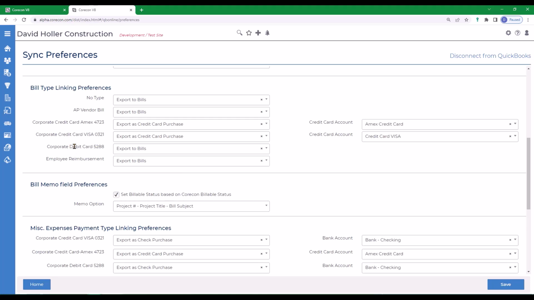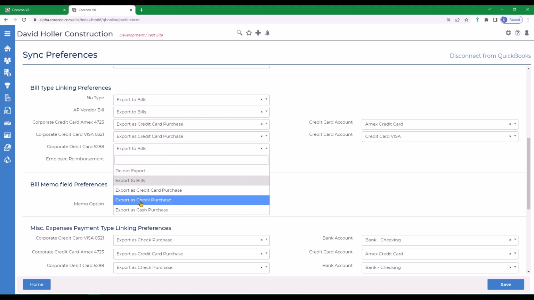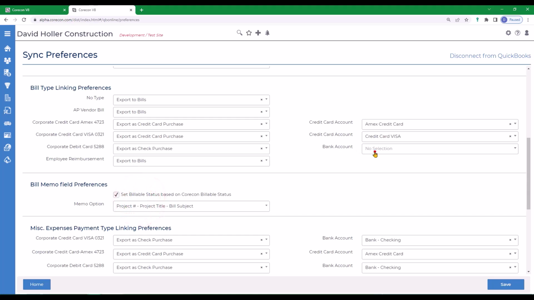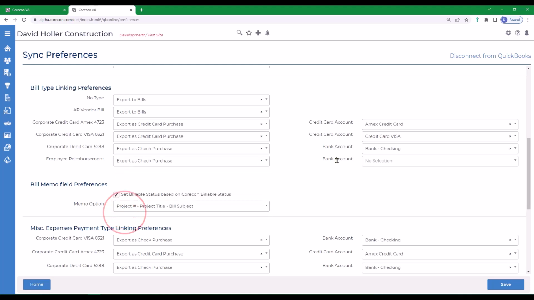There's also a corporate debit card. A debit card would come directly out of your checking, so we're going to check that as export check purchase and select the bank account that applies. An employee reimbursement is usually paid on a miscellaneous check or a bank check, so we're going to also set that to export as a check purchase and switch the bank account to whichever account you use to make employee reimbursements. The next item down is the bill memo field.